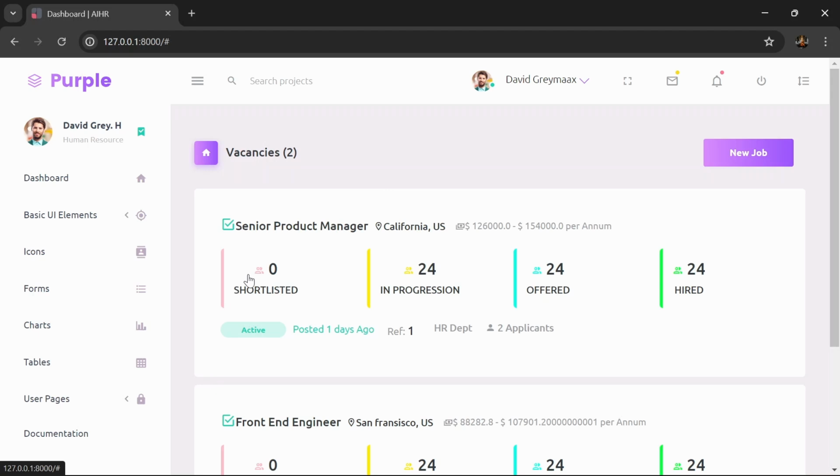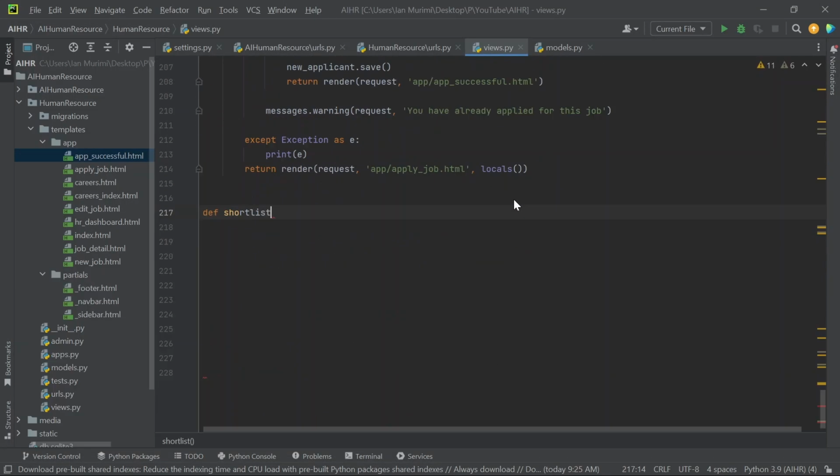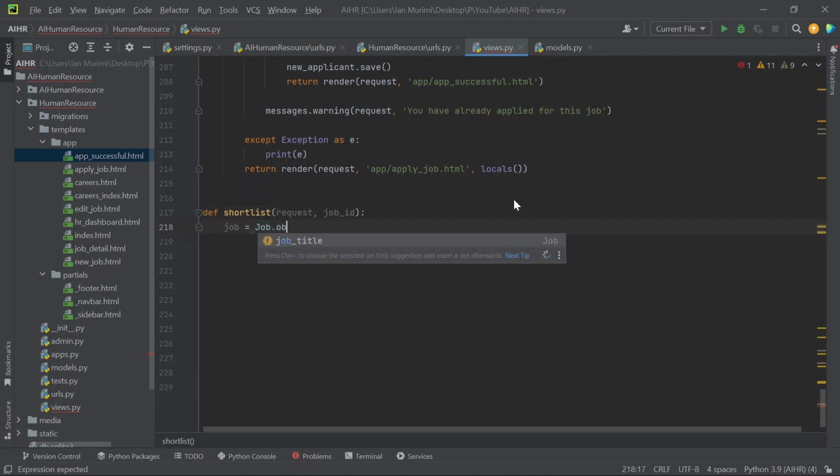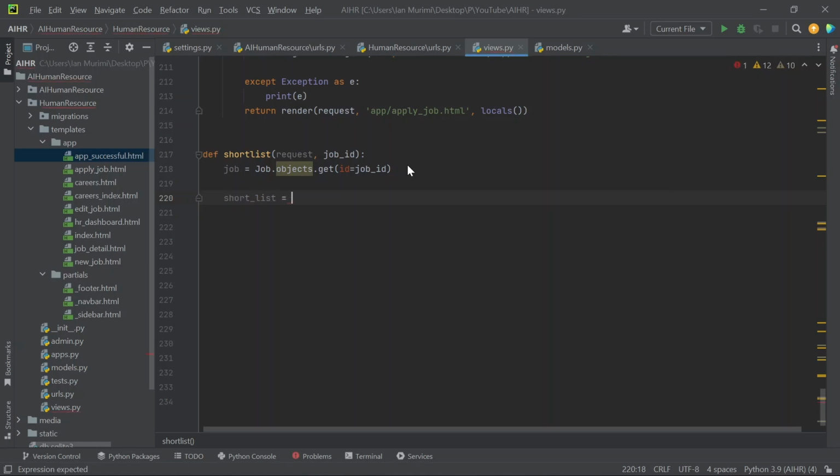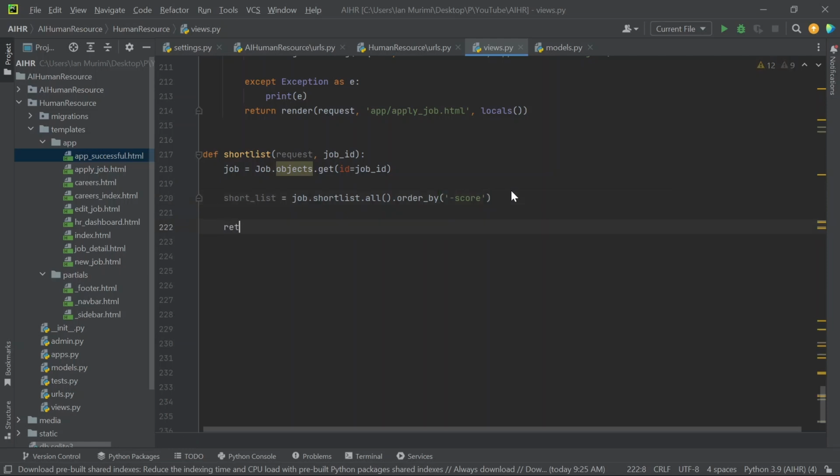The next thing is, when you click on this button, it should be directed to a page where we can view our shortlisted candidates. So for that, you're going to go to PyCharm and create a new view. And this one takes in a request, and we're also going to take in a job ID, because you're displaying the shortlist for a particular job. So our job will be equals to Job.objects.get, and we want to get the job whose ID is equals to the job ID. The next one is shortlist, so short_list will be equals to job.shortlist.all, and we are going to order by the score, so .order_by score, and we need them in descending order, so we put a hyphen before the score. And here we are going to return render. We pass in the request, app/shortlist.html. So we need to design this template.